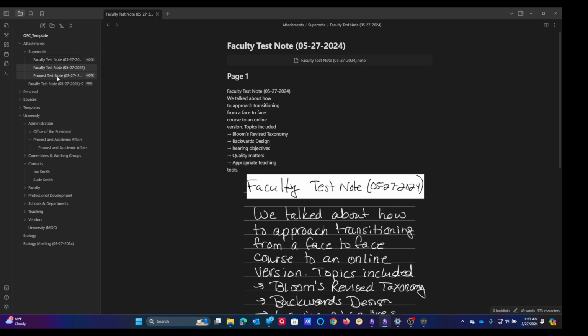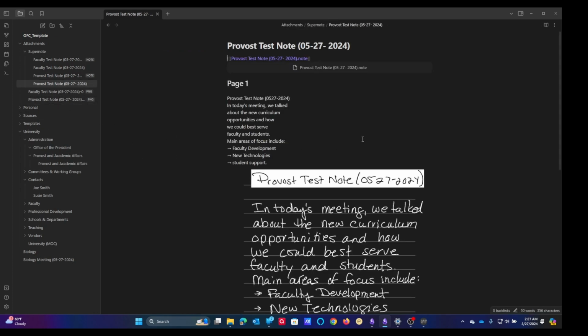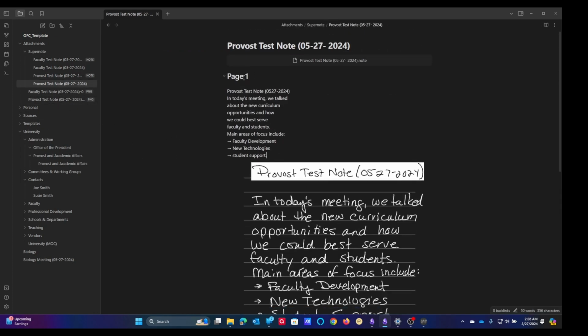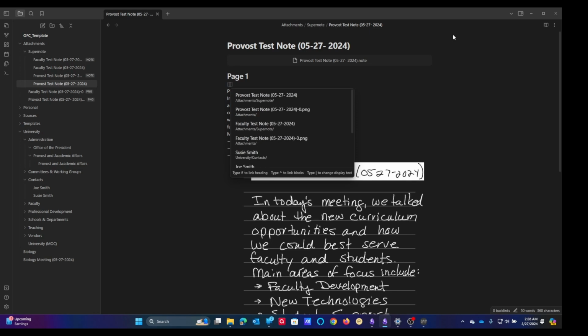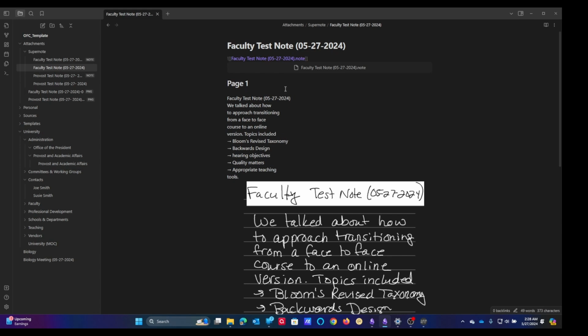I can do this on the Provost test note as well. Attach a markdown. You'll see it's a test note as well. I can actually type in and say it's the provost, so we know that's Joe Smith. And we go down and we tag Joe Smith here. Let's go ahead and do Susie here.